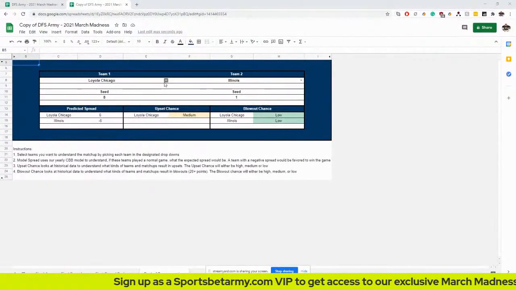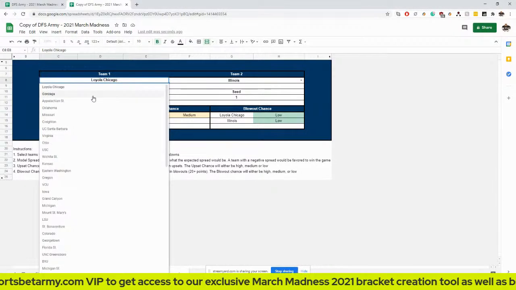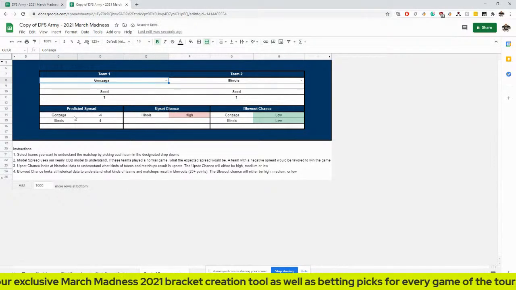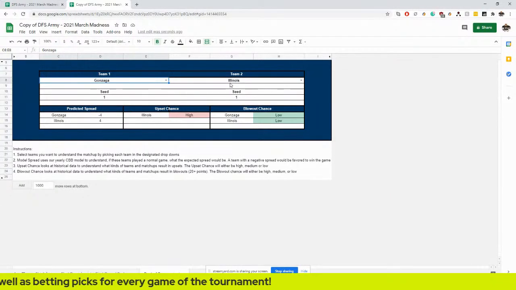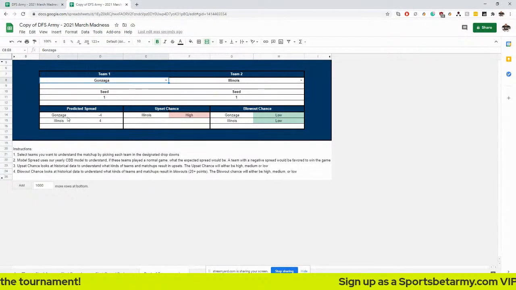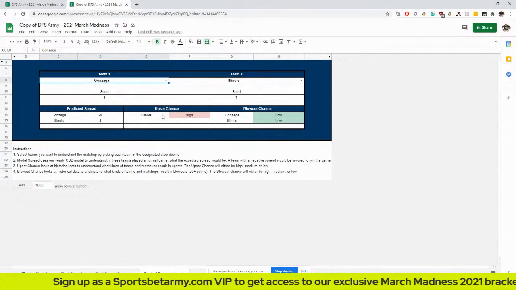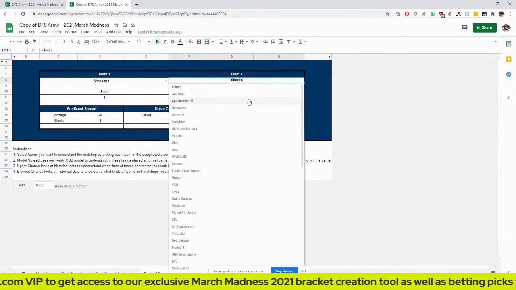And now for rounds 2, 3, 4 of the tournament, you just choose the team, choose the opponent, and it will give you a predicted spread and an upset chance. So in this case, with Gonzaga going up against Illinois, and that's not part of the bracket, but I'm just showing an example. This shows that Gonzaga would probably be favored by 4, but the upset chance for Illinois was extremely high. So this would be a spot where you might want to pick Illinois to get the upset.